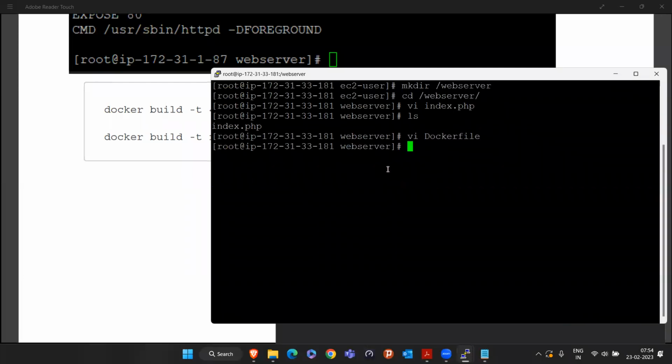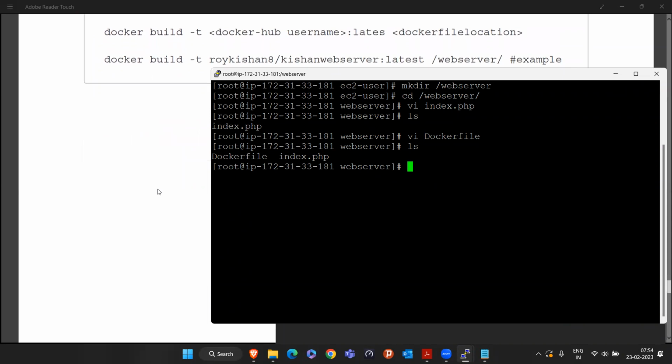Now what we have to do is, in this location there are two files: one is the Dockerfile, and one is the index.php. Inside the Dockerfile, I said that whatever the index.php content is, you have to copy it inside the /var/www/html location of the Docker image. So now I have to simply say docker.